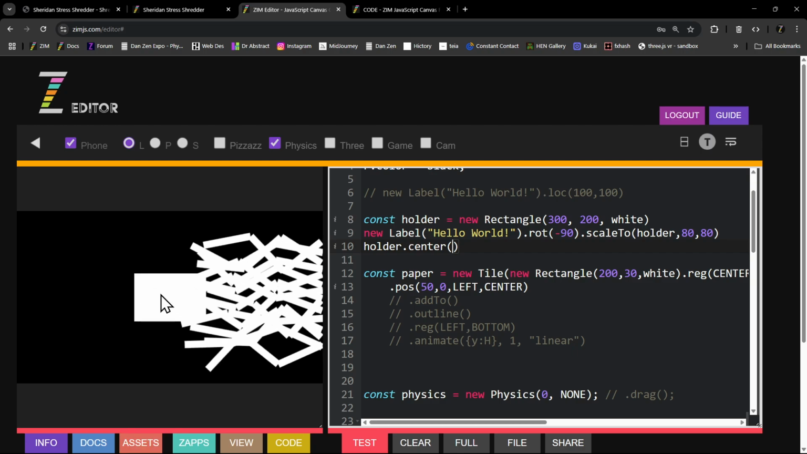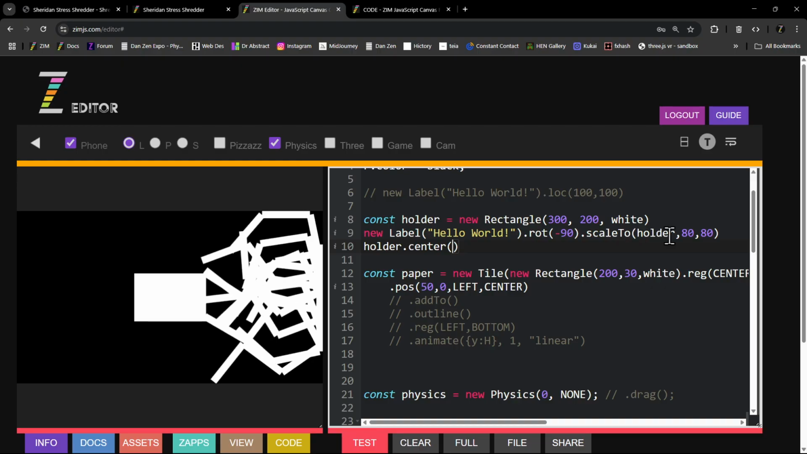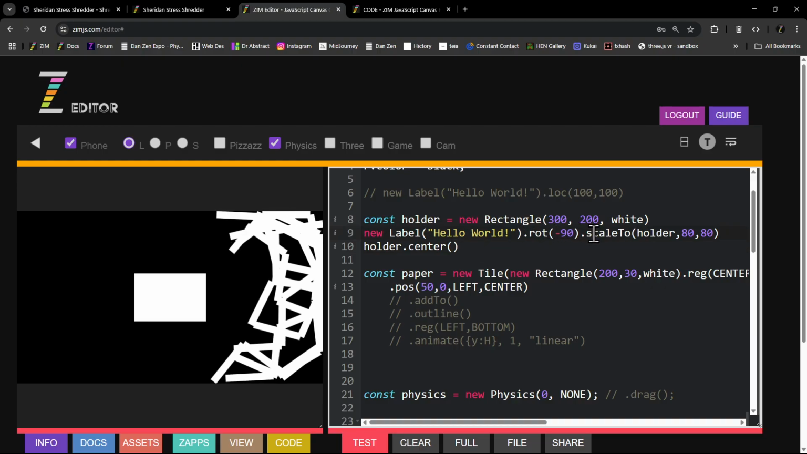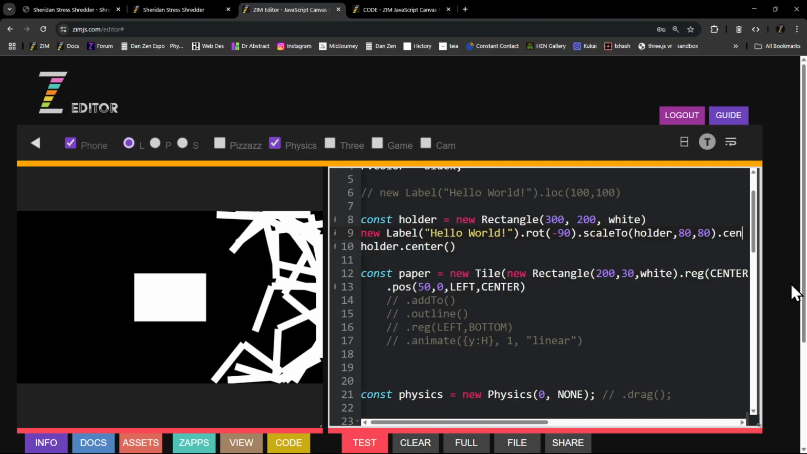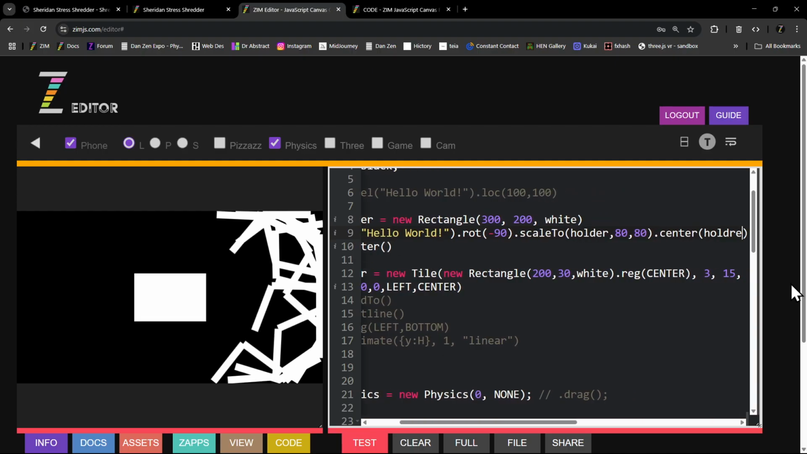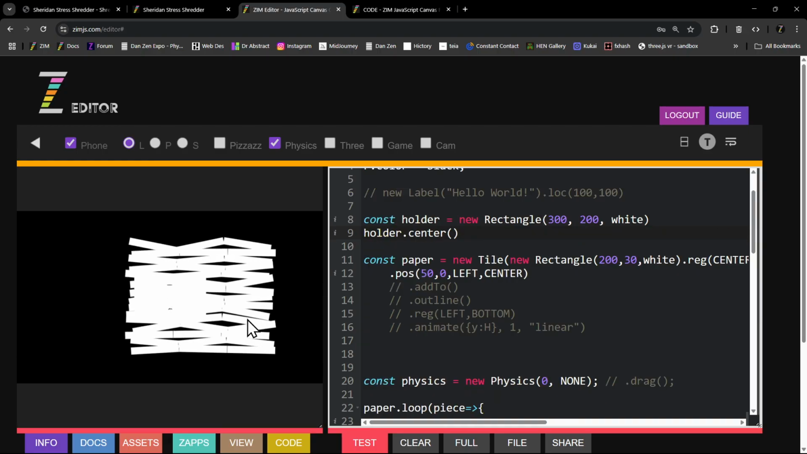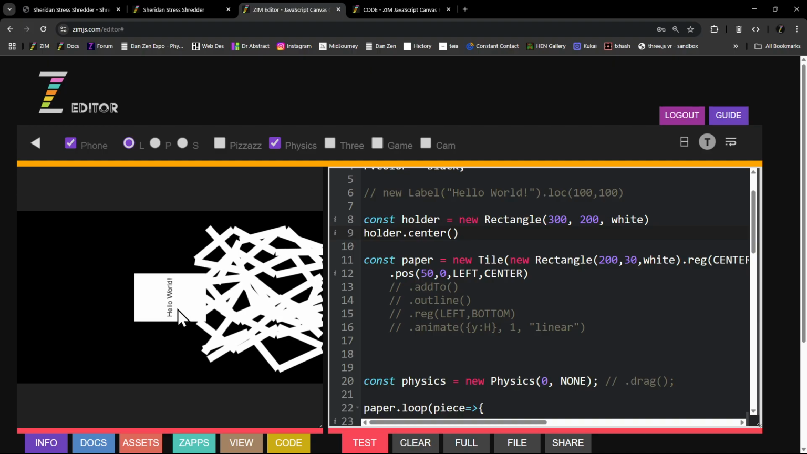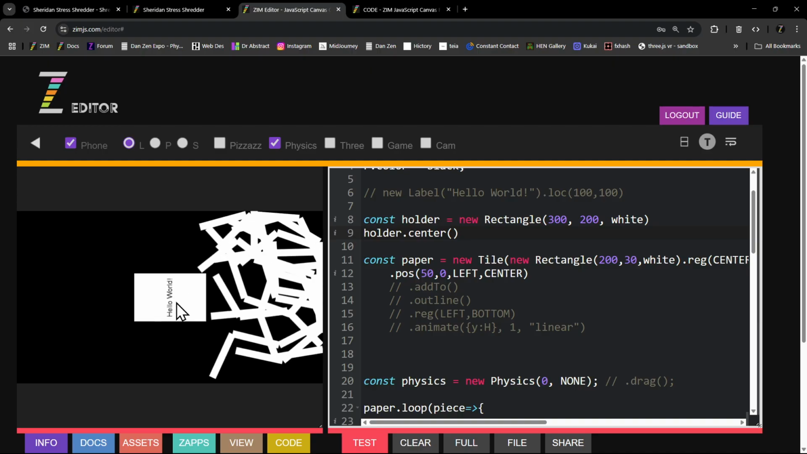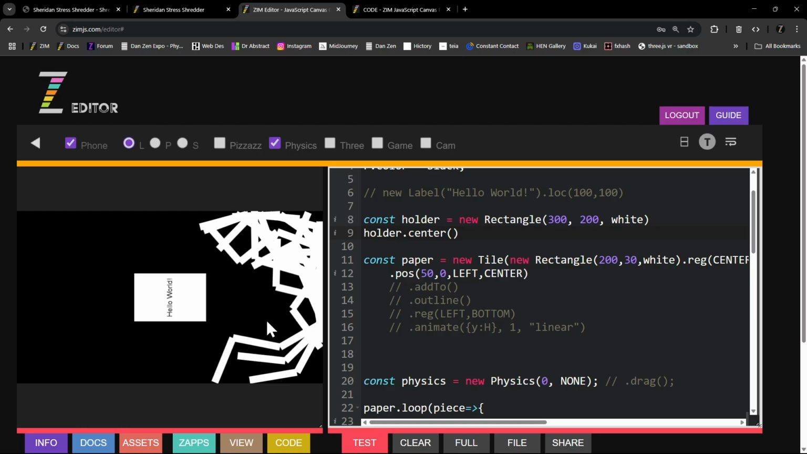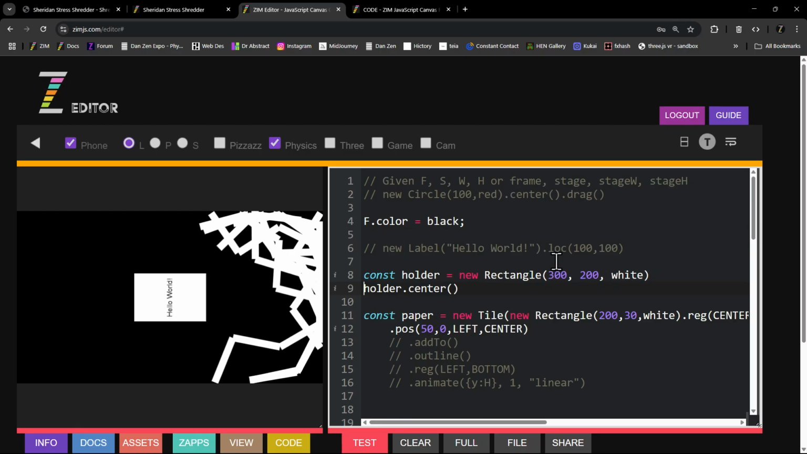So there it is, but I don't see the, oh, I didn't actually add it. I've rotated it, I've scaled it, but we didn't dot center it on the holder. Oops, spelled right. Holder. Okay, so there's hello world. Rotated and scaled onto the holder. It might look better if we put a new line in there. Where'd it go?